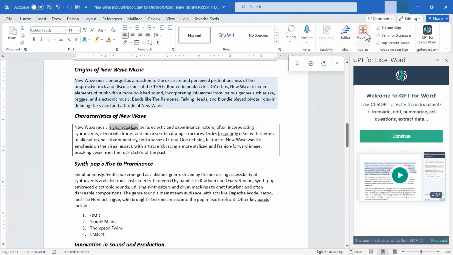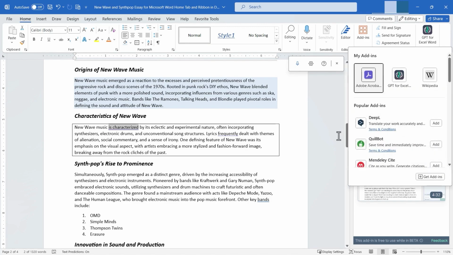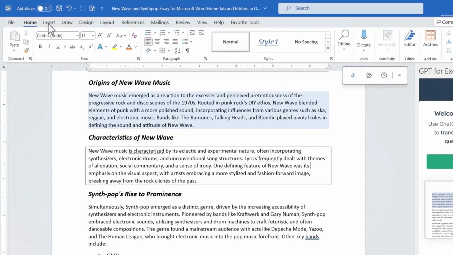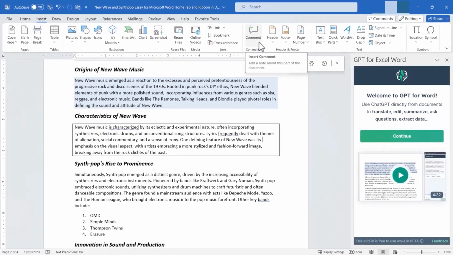So these add-ins are definitely worth exploring. They can add special functionality to your Microsoft Word. Watch for a future video of mine that will focus on add-ins, and I'll give you some recommendations for some of the best add-ins to use in Microsoft Word. So we've finished looking at the Microsoft Word Home tab and ribbon in depth. In the future, I'll walk you through the Insert tab and ribbon, the Draw tab and ribbon, Design, etc. We'll go through all of the default Microsoft Word tabs and ribbons.